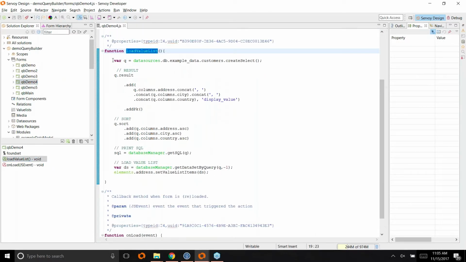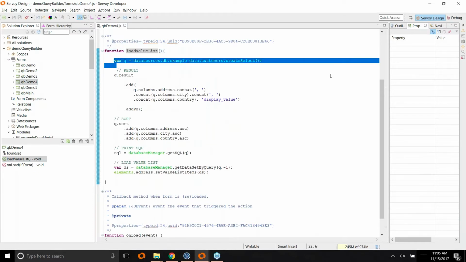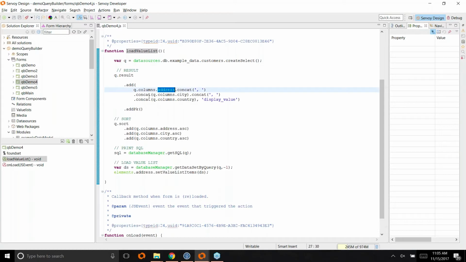So the first thing we always do is we create the query object. And we're going to go through the different parts of the query when we wrap up in the overview, but for the value list, we're really concerned with the result portion of the query. And as you know, a value list always has display values, and optionally you can have real values if you're storing a primary key but showing a display field. So in this case, our display value is really that concatenation of address, city, and country.